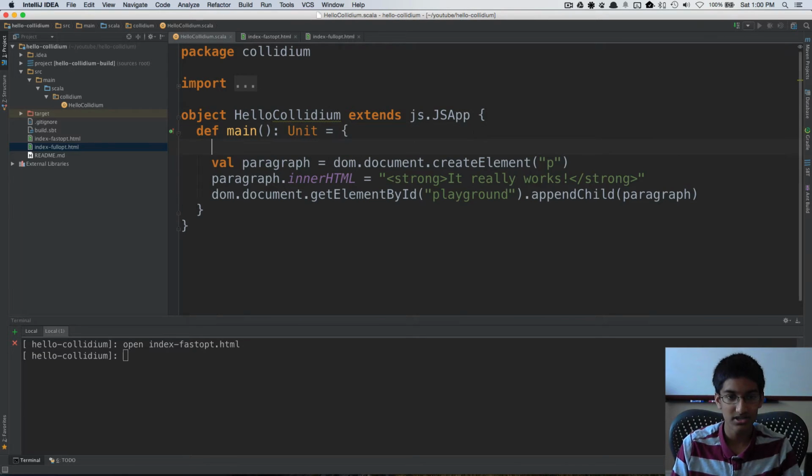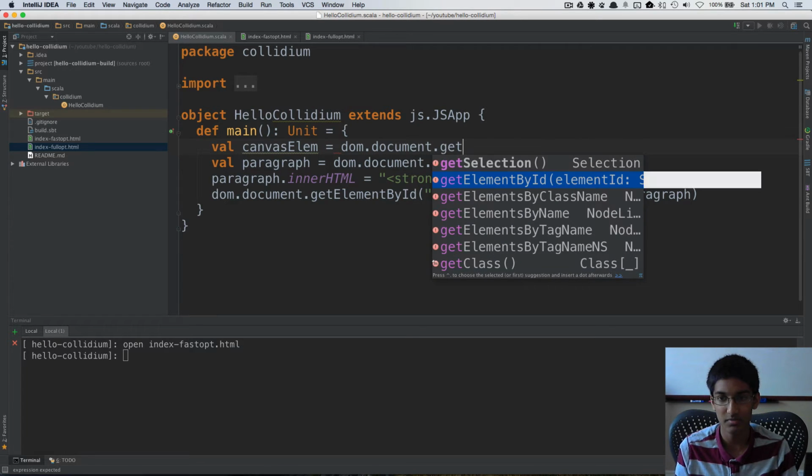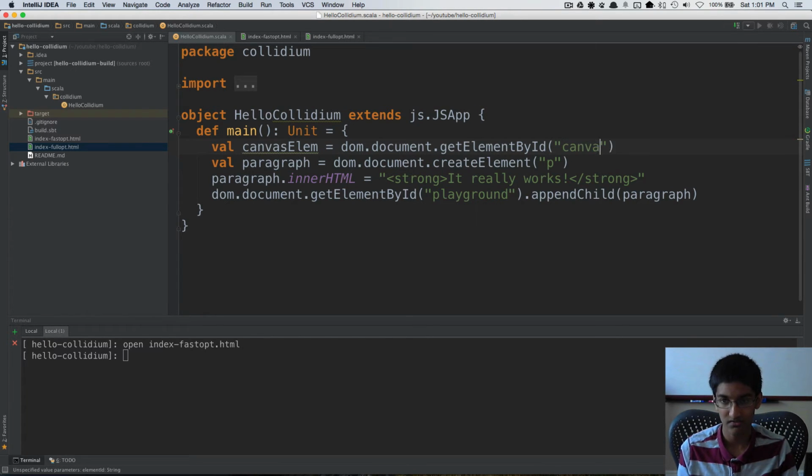What I'm going to do is val canvas element, which is our canvas element. And we can see here what we were doing, dom.document.getElementById. In JavaScript, this is just document.getElementById. But the method has been put inside the DOM package. So if we want to get the canvas, we just do dom.document.getElementById canvas.